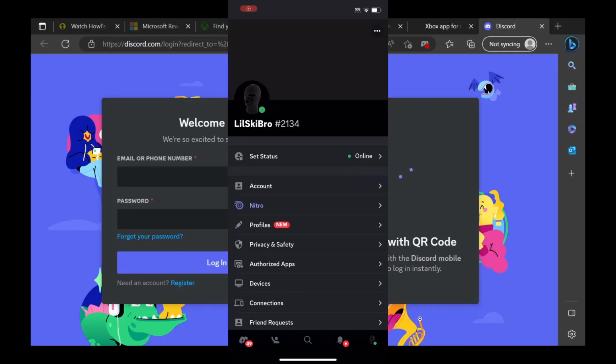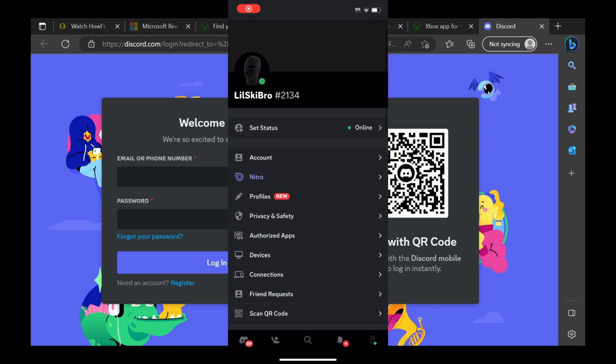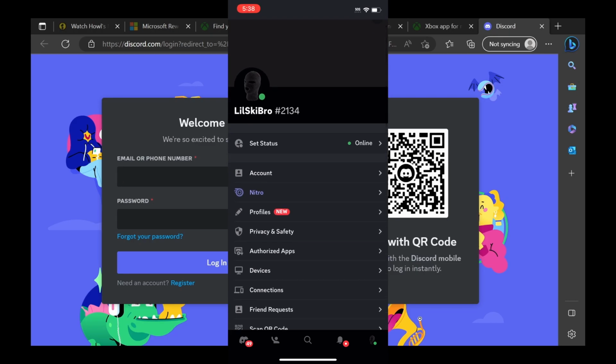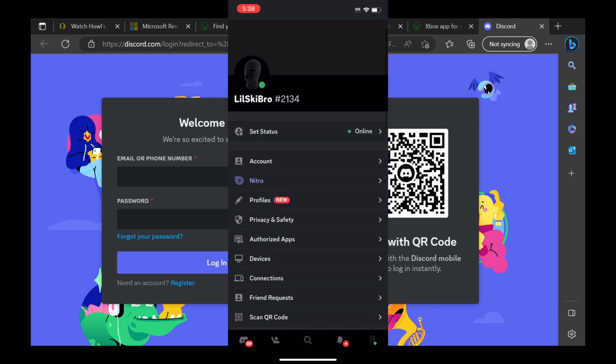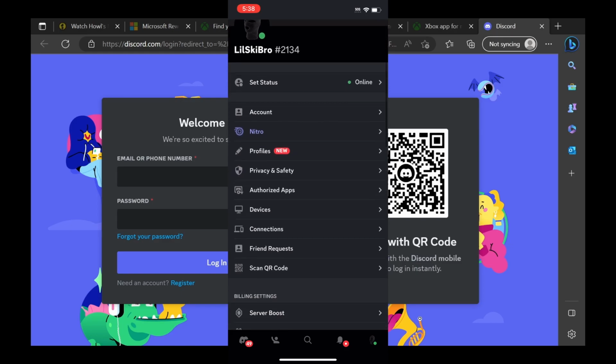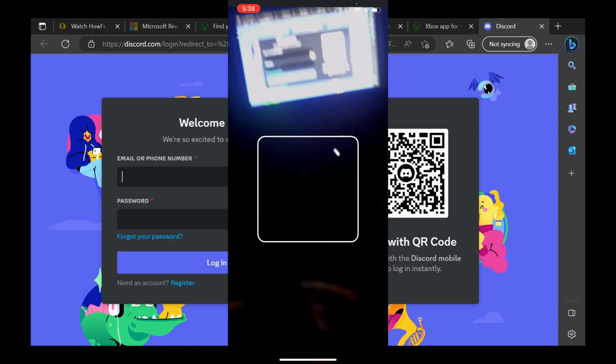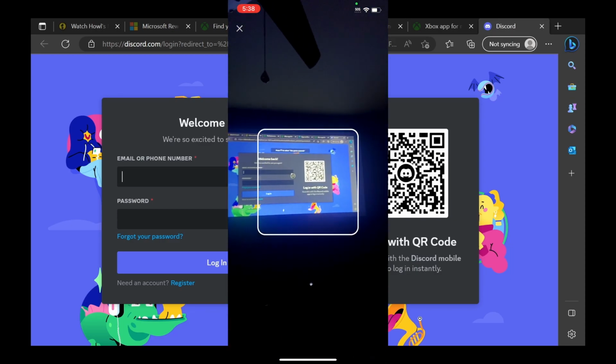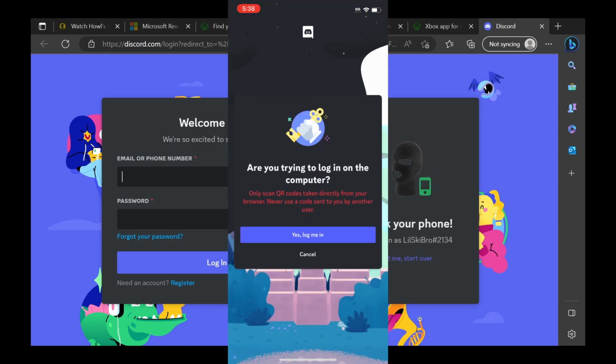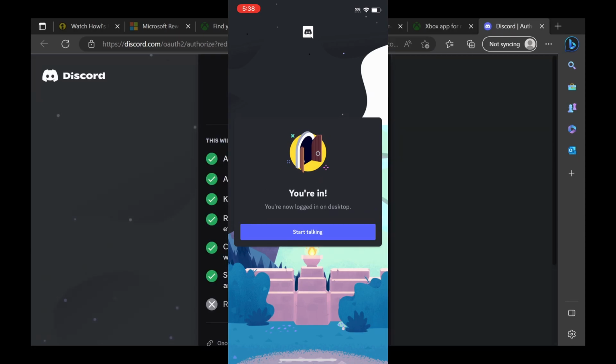And if you are already logged into Discord on your app, I'm going to show you what you could do. At the bottom right, you click where your profile or your settings is, and scroll down. There's an option right here that says scan QR code. Go ahead and click that, and once you do that, you can scan your code. There you go. Then it says, are you trying to log in onto a computer? So click yes.